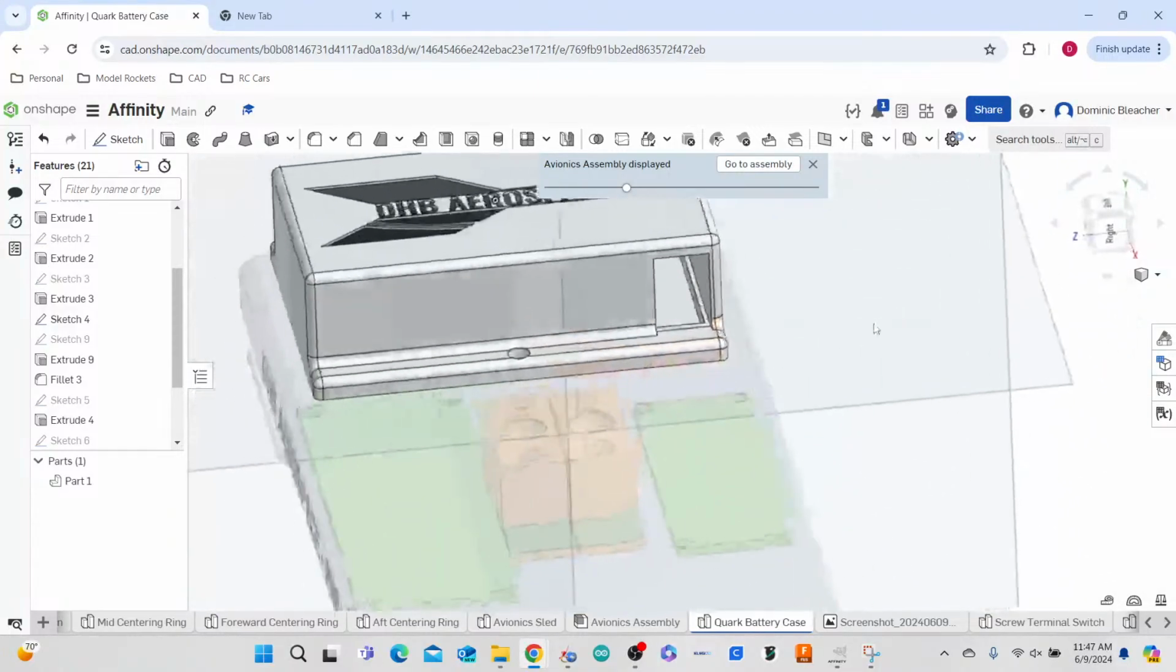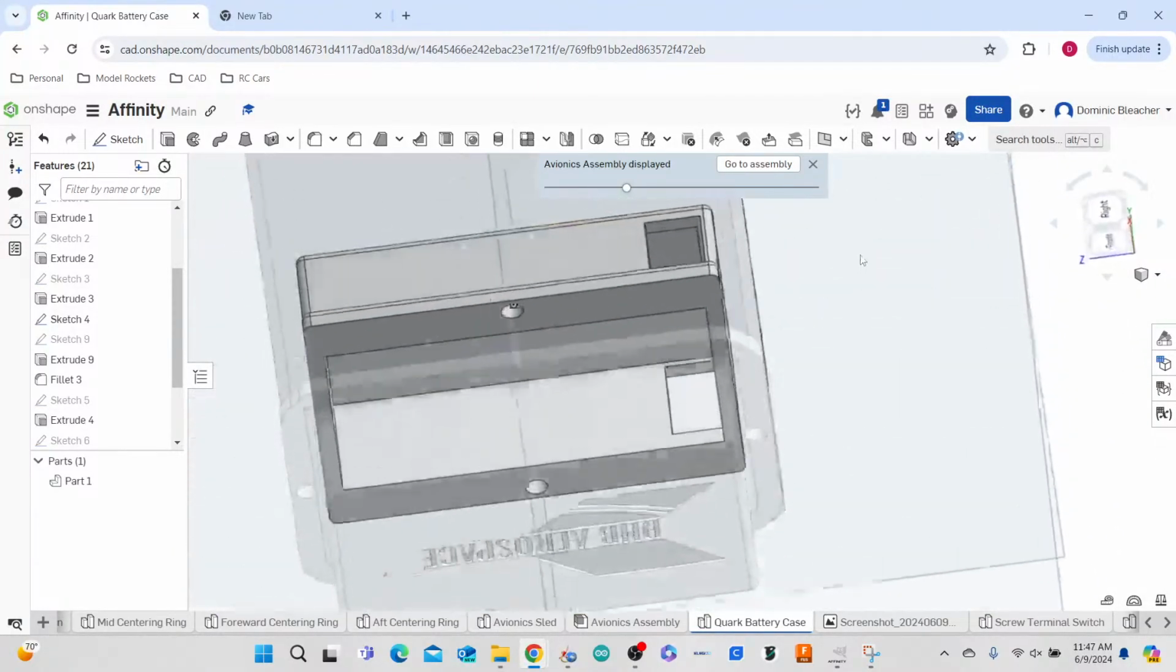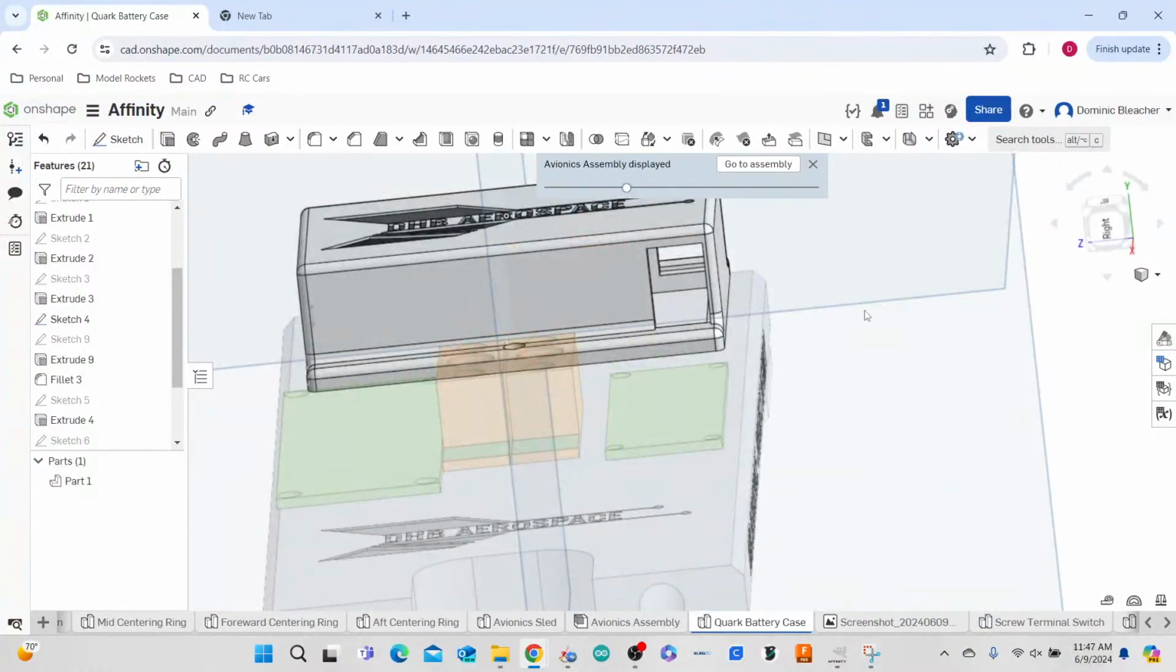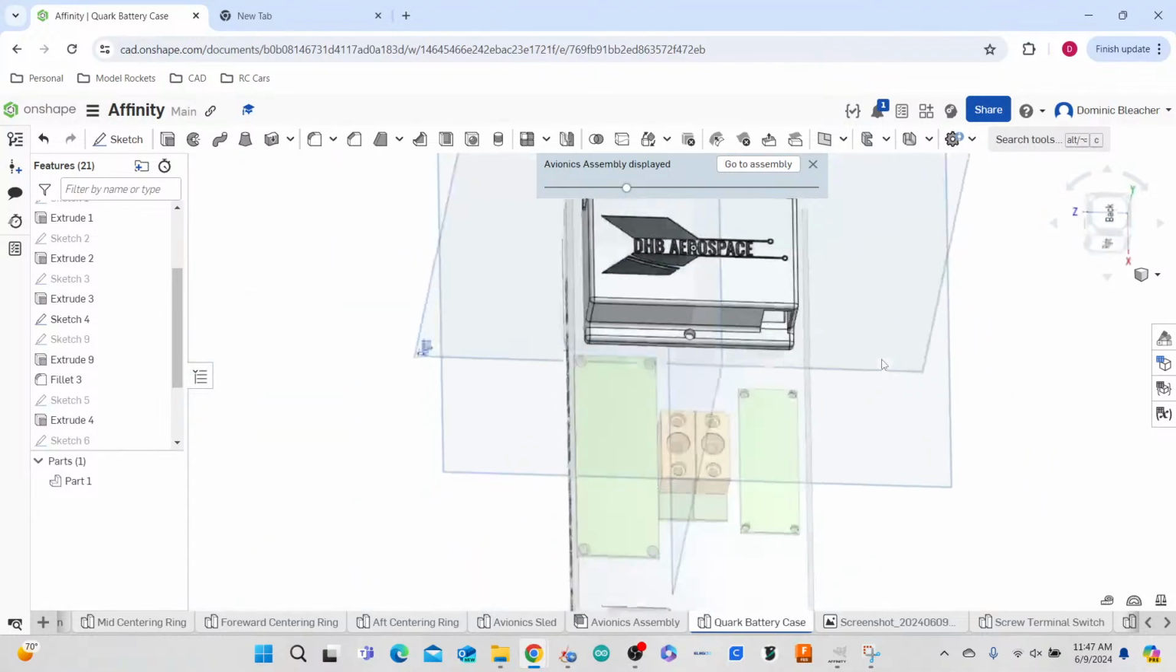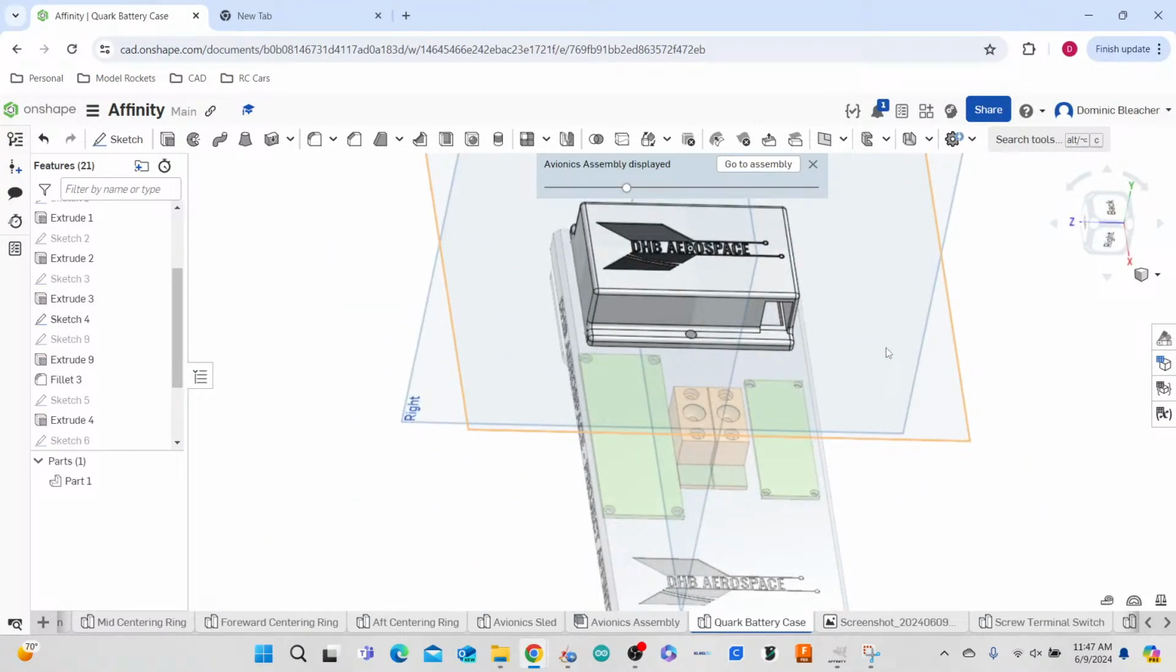Holy Jesus, that is ginormous. What? There's no way. How is that even? Okay, oh, that's what I measured.